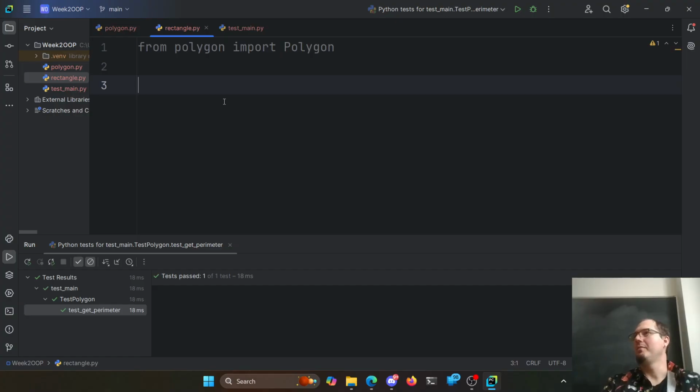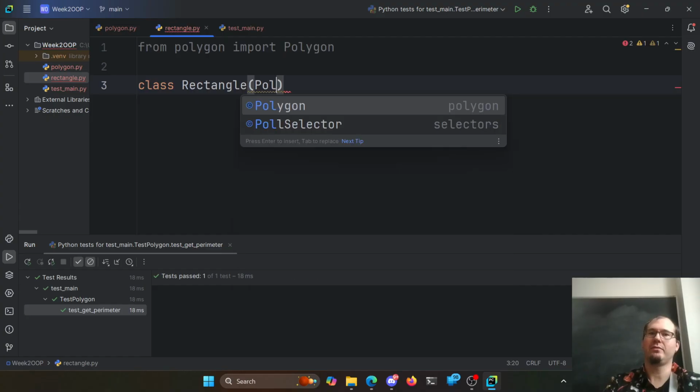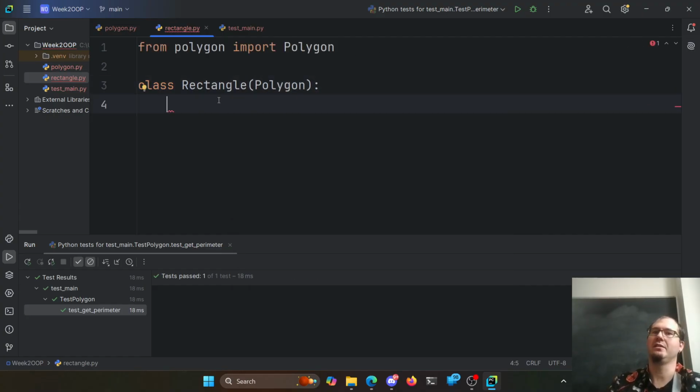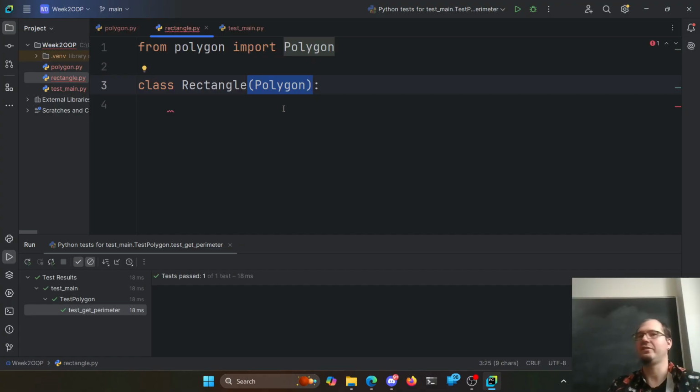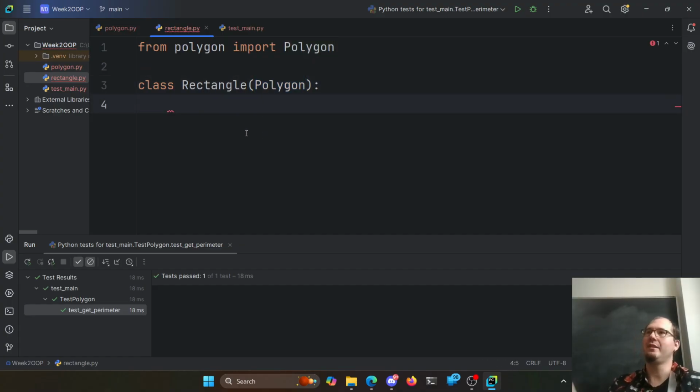So from here then, I'm going to make a rectangle class. We're going to have class Rectangle, and the rectangle will inherit from Polygon. If you want inheritance, we give a set of parentheses and say this is the class we inherit from. So at this point, a rectangle is a polygon. It creates an is-a relationship, so it does all of the things Polygon does.